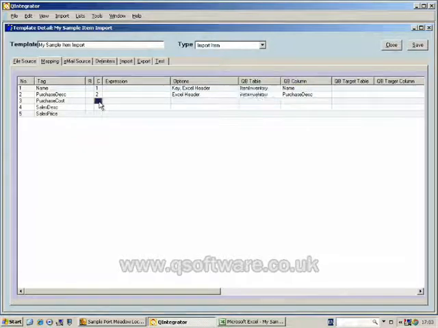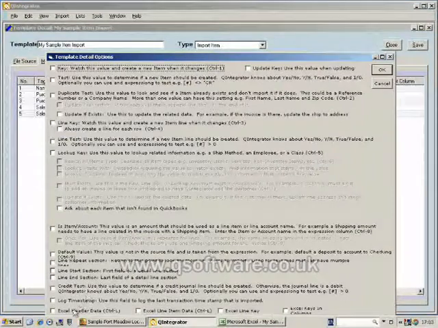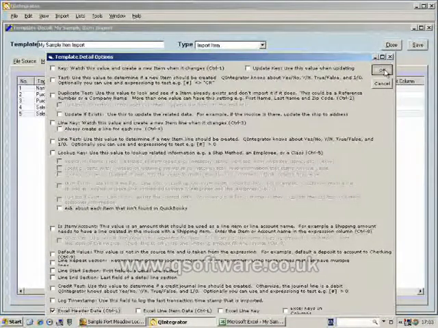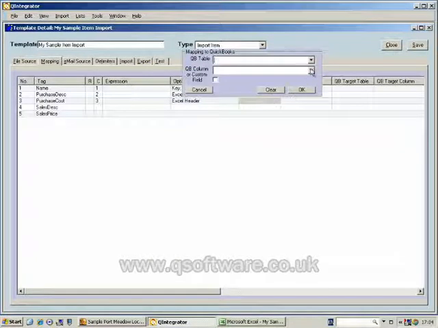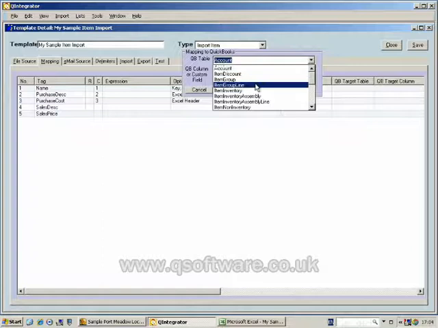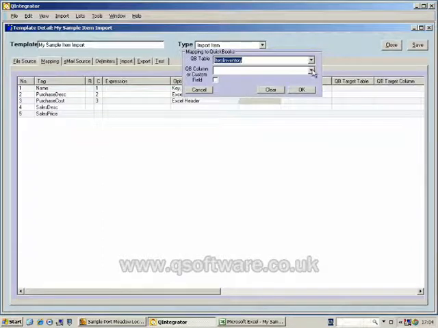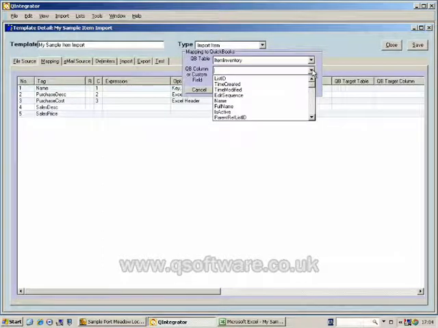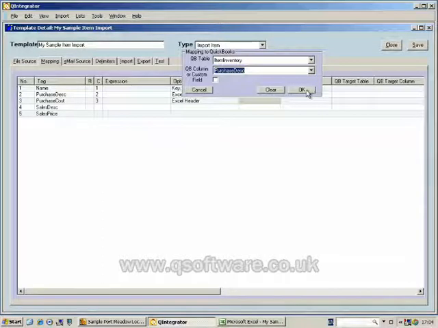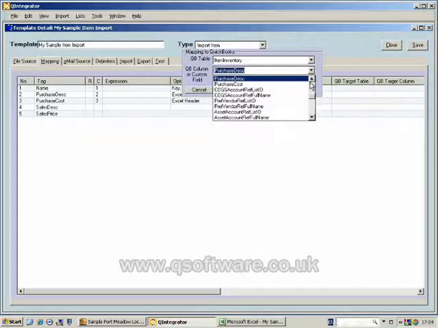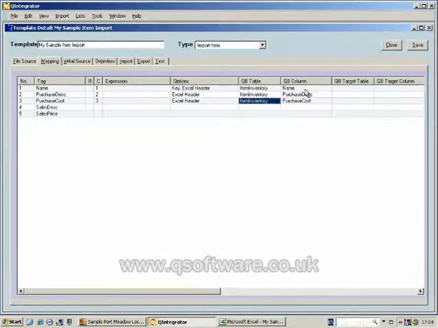OK, on to Purchase Cost, column number 3, and this is also Excel header data. Select that, click OK. QuickBooks table is going to be Item Inventory again, and the field is going to be Purchase Cost. Let's find that in the list. There we are. No, not that one. That one. That's it. Click OK.